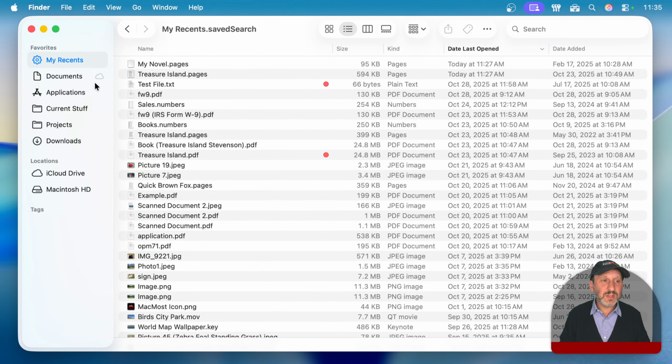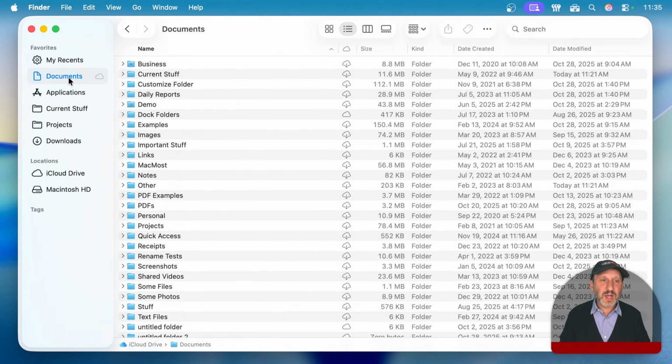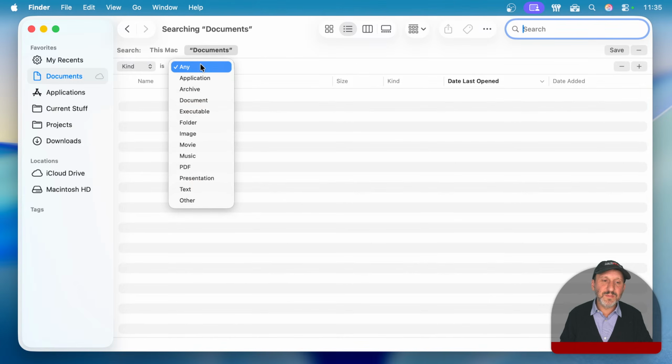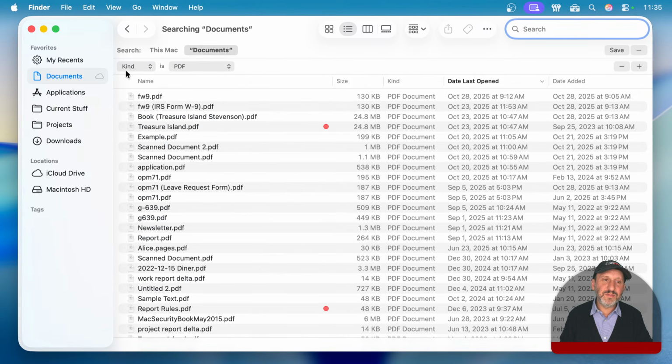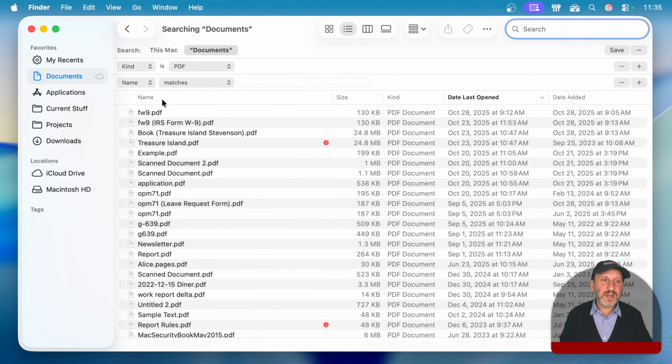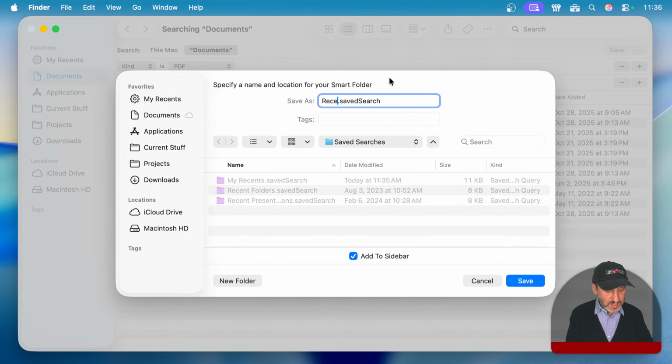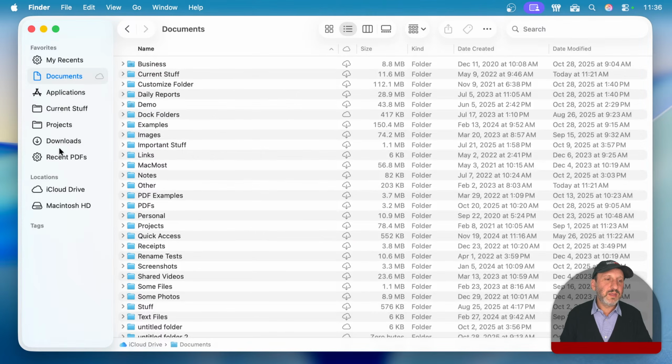Let's do another one. Let's do under documents. I will do Command F for find. And let's say under documents, kind is PDF, and I'll add last modified date is within the last 60 days. And then I will save and call this recent PDFs. Add to sidebar. There we go.